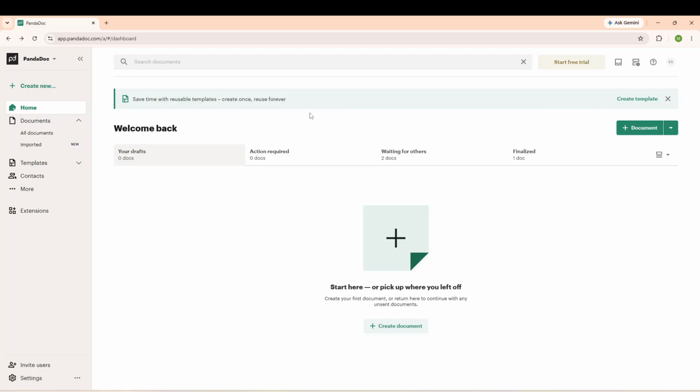First, you will sign in to Pandadoc. Go to Pandadoc and enter your login details when prompted. Once you are signed in, you should see the main dashboard area where you can create new documents. This step matters because the options to create, upload, and send documents are only available after you are logged in.